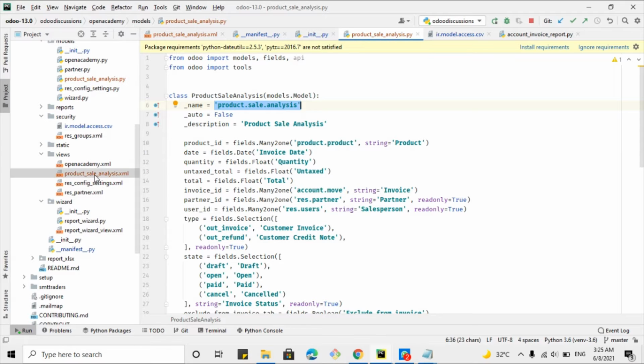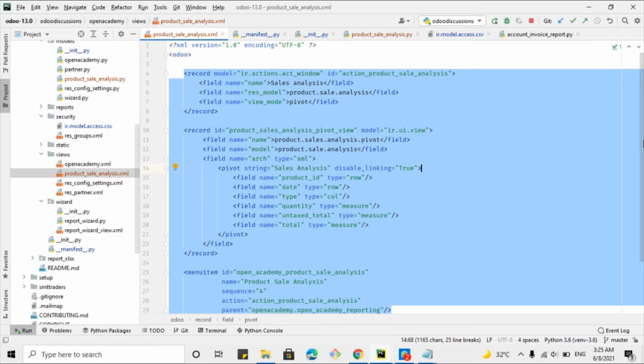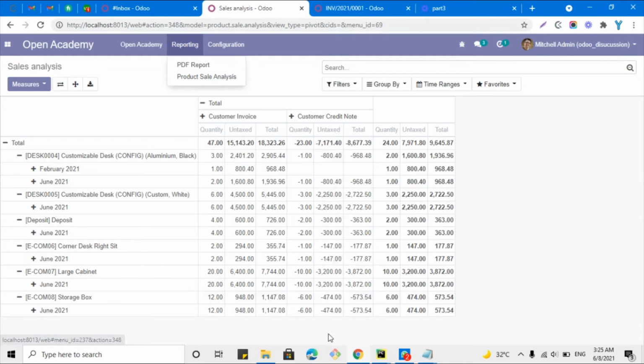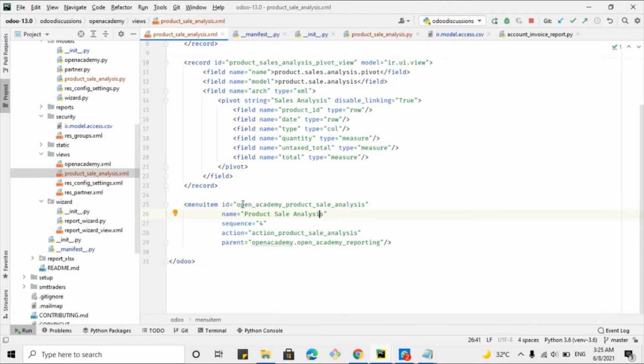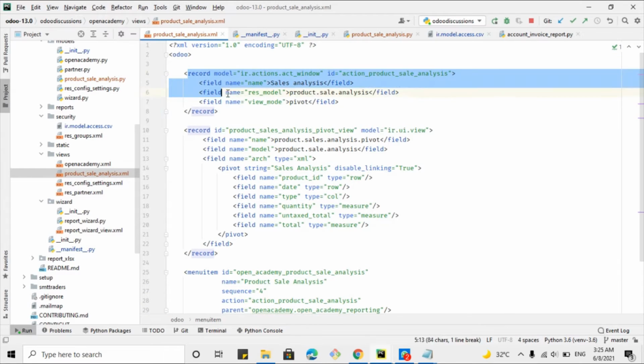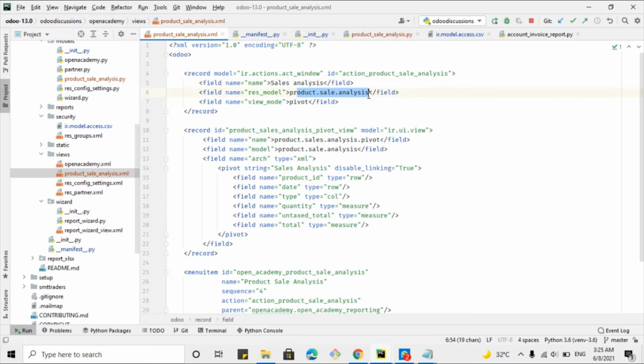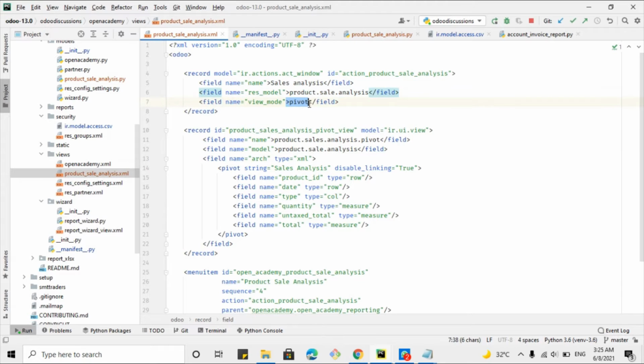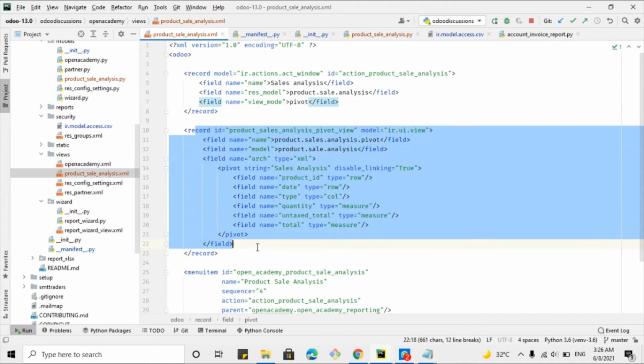So product sales analysis. For this purpose I have already added a menu item. Then you can see here a product sales analysis, and then I have added an action for this menu item. So inside this action I have added the model that I have added for this report, and then in the view mode I have just added the pivot view, because I just want to display the pivot view and don't want to display any other view.